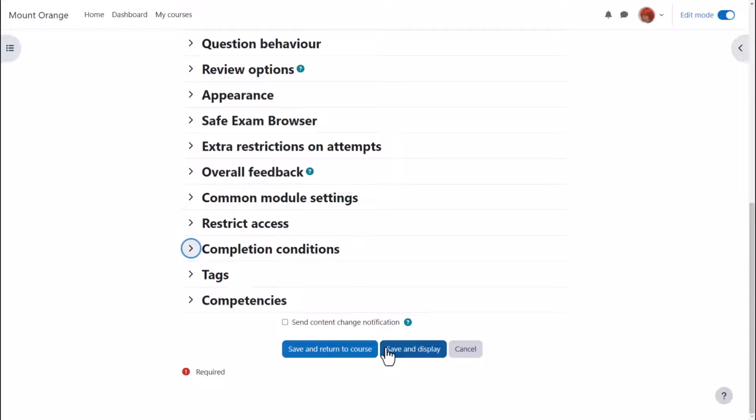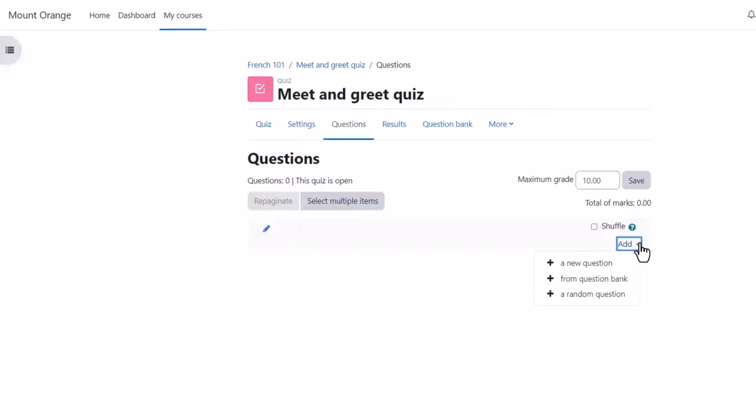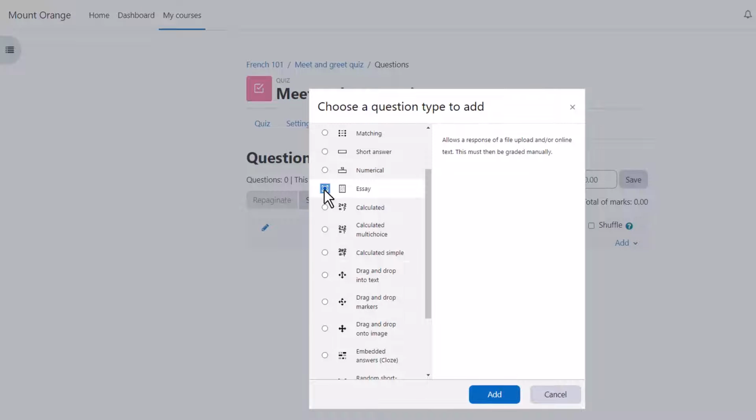We click Save and Display and we have a blank quiz, and what we need to do is to start adding some questions, which we can do by clicking Add Question, and then the link Add. If we already have questions, we could add a random question to our quiz or a particular question from the question bank, which we might have added to earlier or a colleague might have added earlier. But we are starting anew from nothing. So let's click to add a new question.